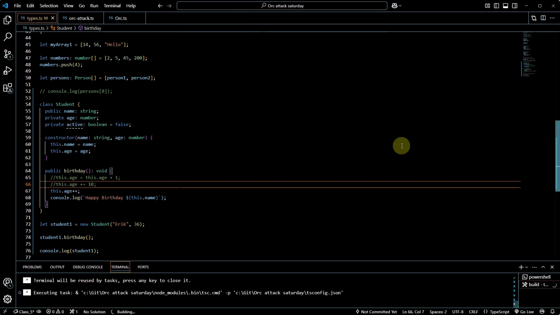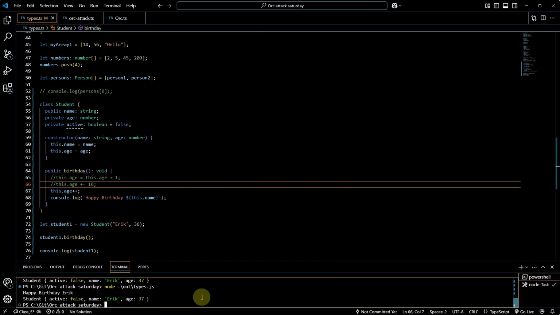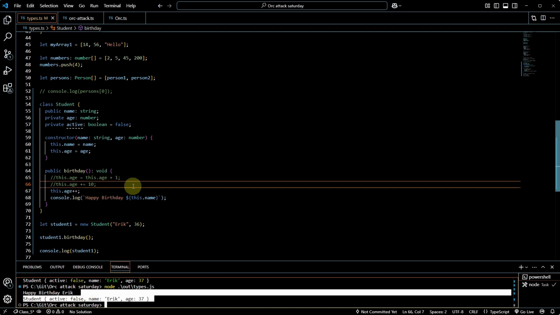So I will build. Go to my PowerShell, and it still works. Happy birthday, age 37. I set it to 36 to begin with, and then I increment it by 1 here.